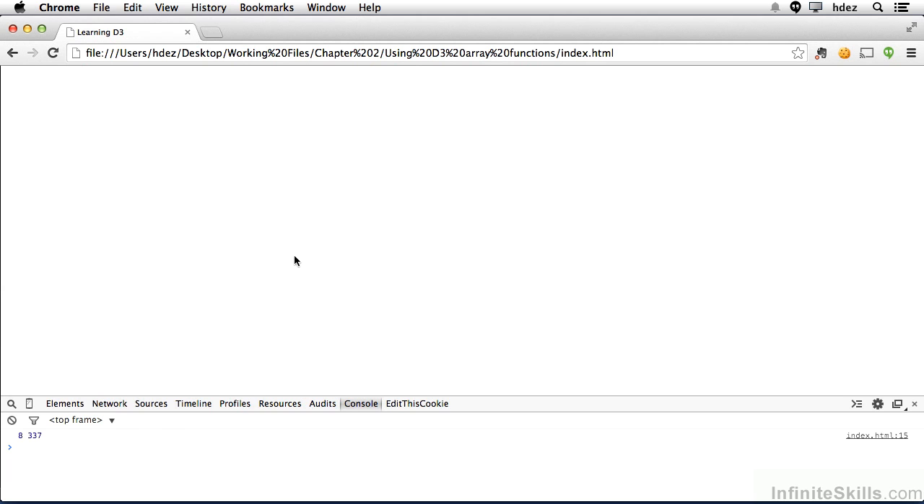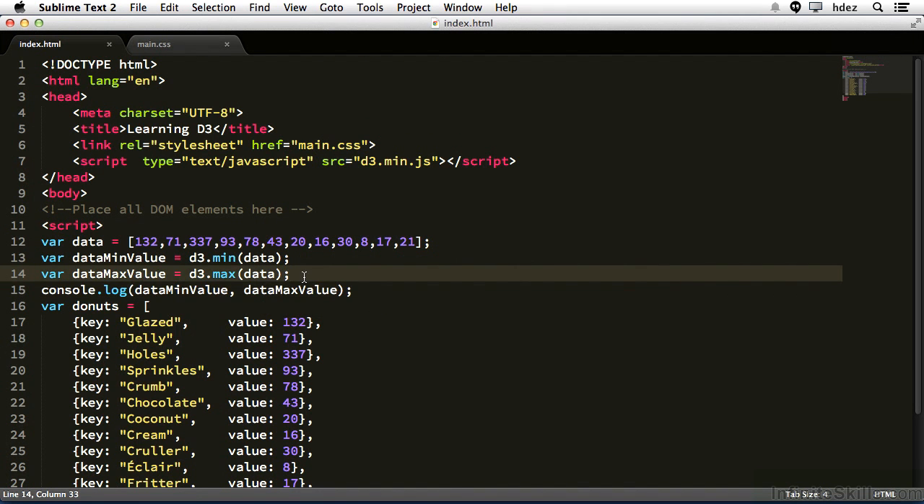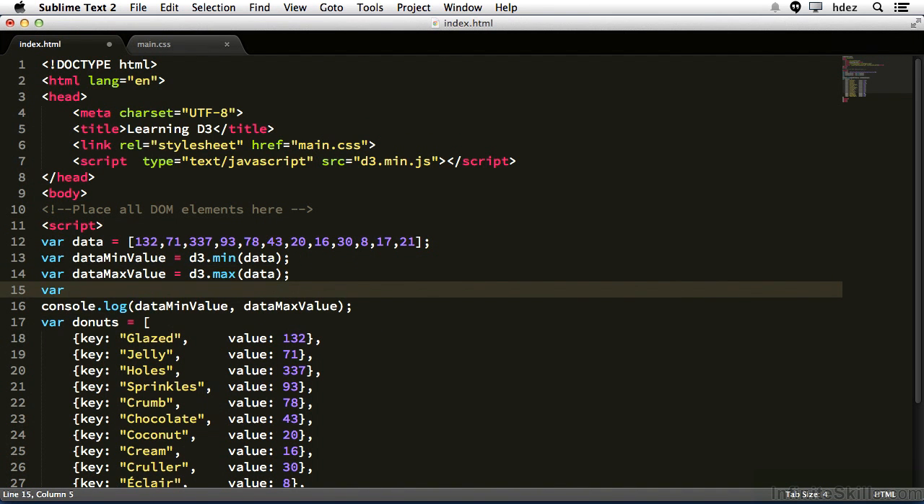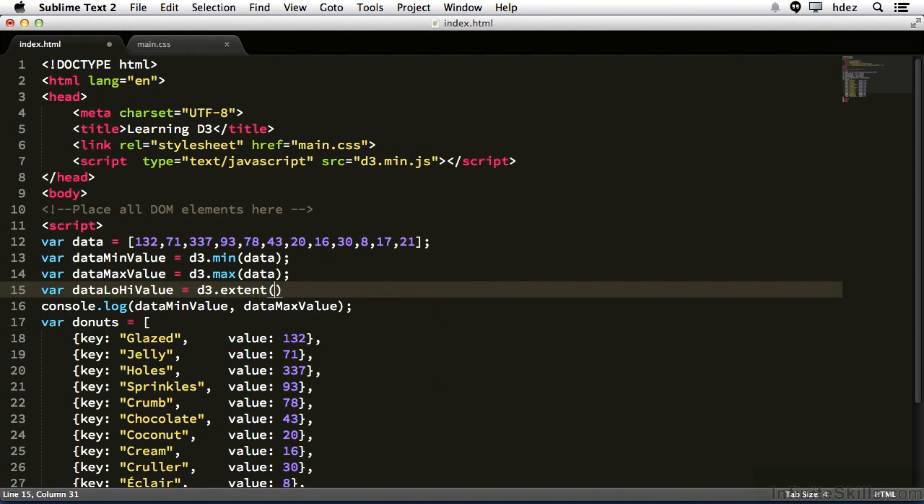Now, what if you wanted both? You might think, okay, I have to set a variable for both, store them both, and then use both variables in a new array. Well, actually, D3 has a method that does that for you. We'll head back to Sublime Text, and underneath dataMaxVal, we'll type var dataLowHighValue, and we'll set that equal to d3.extent and pass in data. So the extent method will look through a collection of numbers and then return the lowest number in an array where it is the first index and the highest number where it is the second index.